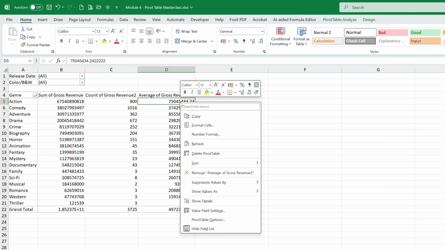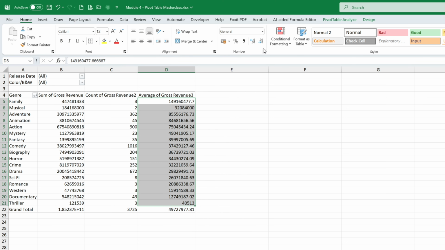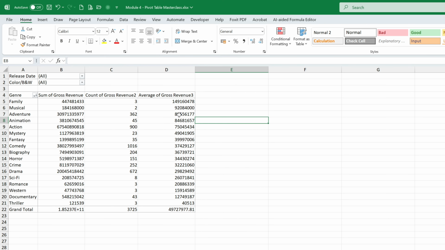Let's sort this one in descending order again. Let's remove the decimal, and let's see here. Here the family is coming at the top. Though the total gross revenue is only this much, the average gross revenue is highest in the family. It has made only 3 films and generated this much revenue. So on average, it has earned more than any other films.